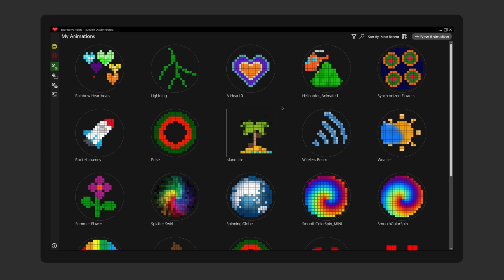Alrighty, now try creating your own animation and explore the different ways to create cool transitions and customize your animations. Learn more about advanced editing features in our other tutorials and visit us at aka.ms/Expressive Pixels to find out more.